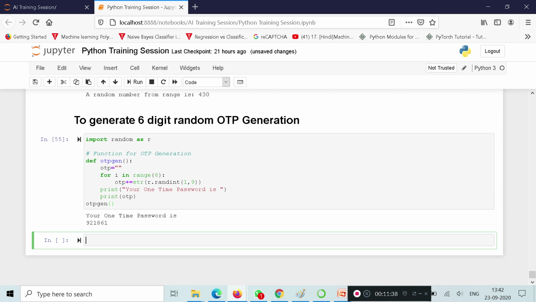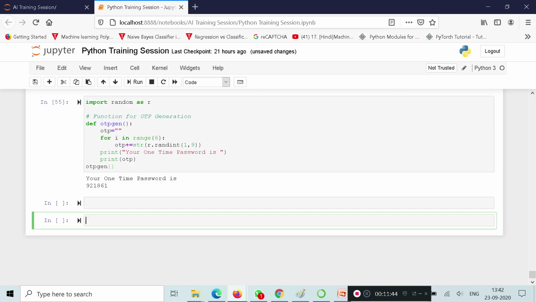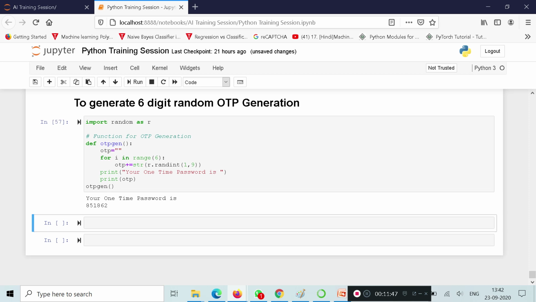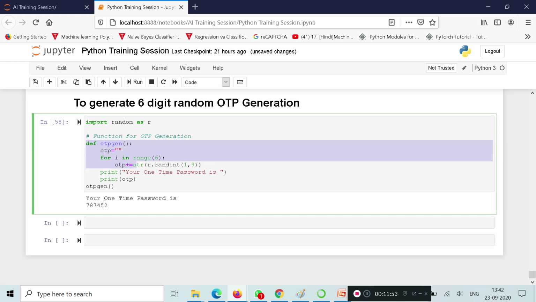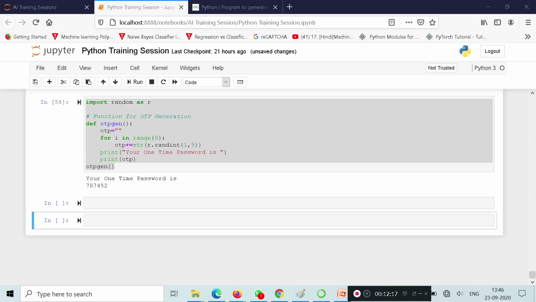Your one-time password is 921861. Let's re-execute. 72. The OTP will keep on changing. So how many lines of code do we have? 1, 2, 3, 4, 5, 6, 7 lines. Yet we have only 7 lines of code, and we can redesign it. So you can use it. This is the numeric OTP.